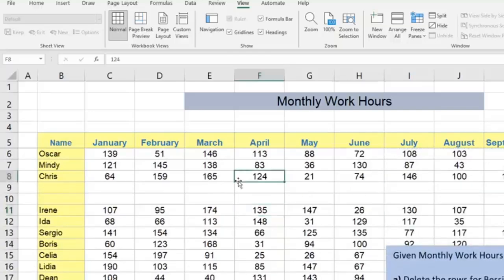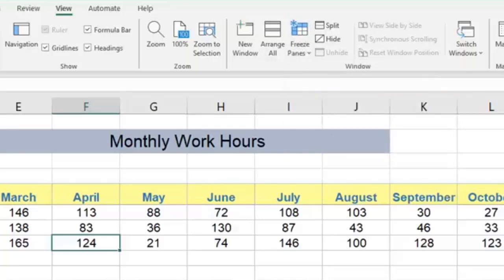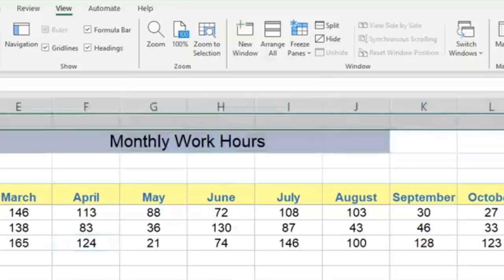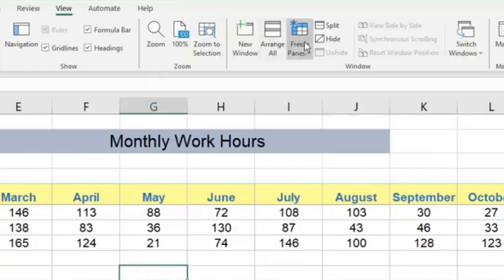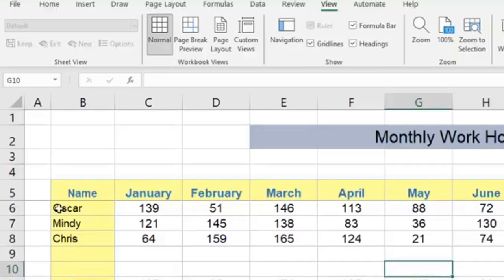And now there are also other options. If you have column headings in the top row, then you could just use Freeze Top Row. And you could also freeze the first column. Let's say your row headings were in the first column, then you could use Freeze First Column. But in this case, it's not. These names are in the second column, and the column headings are not in the top. So I have to use something different.